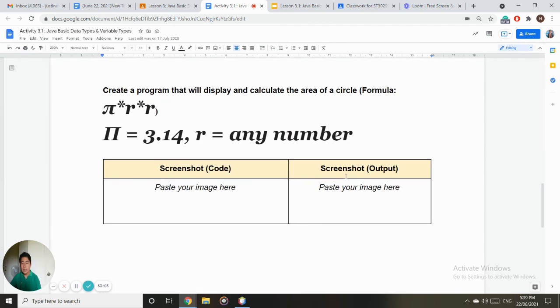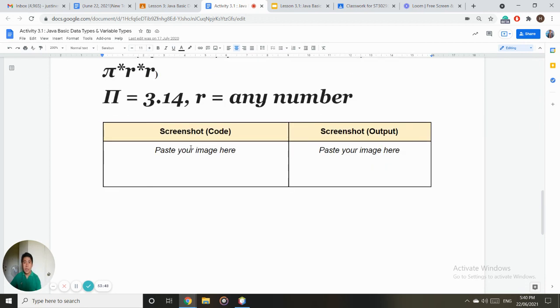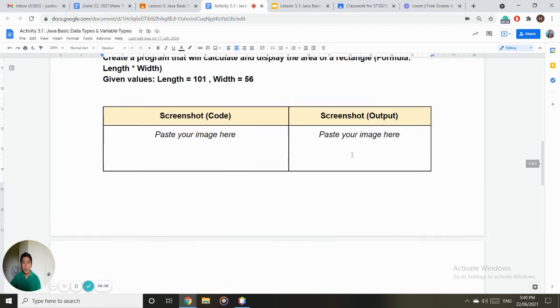Next, you have to create a program that will calculate and display the area of a circle. The formula for the area of a circle is pi r squared, or pi times r squared. The value of pi is 3.14, and for the value of r, you can choose any number. It's up to you what number you want to use for your radius. So that's the third program. You have to create a program that will calculate the area of a circle. Paste a screenshot of your code in this box, and then screenshot your output and paste it in this box. That is the third program that you have to create for your activity for today.